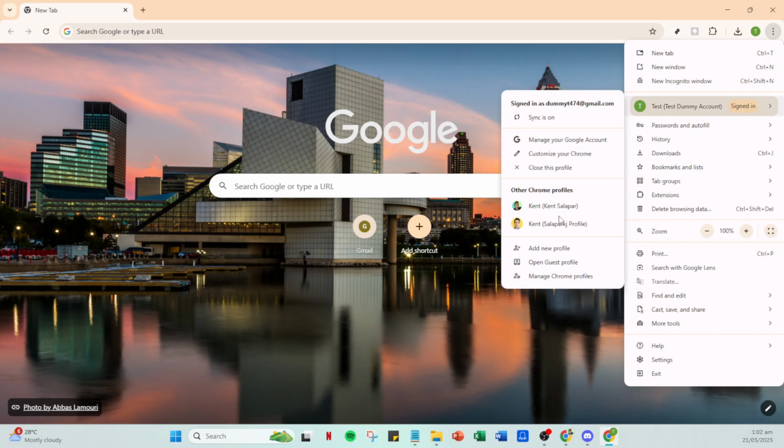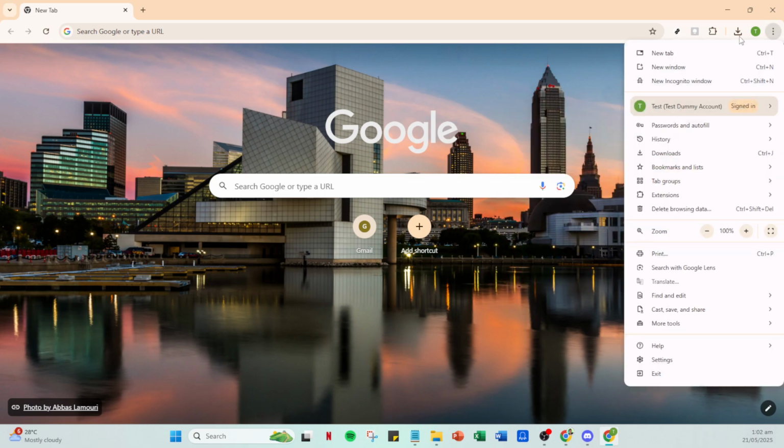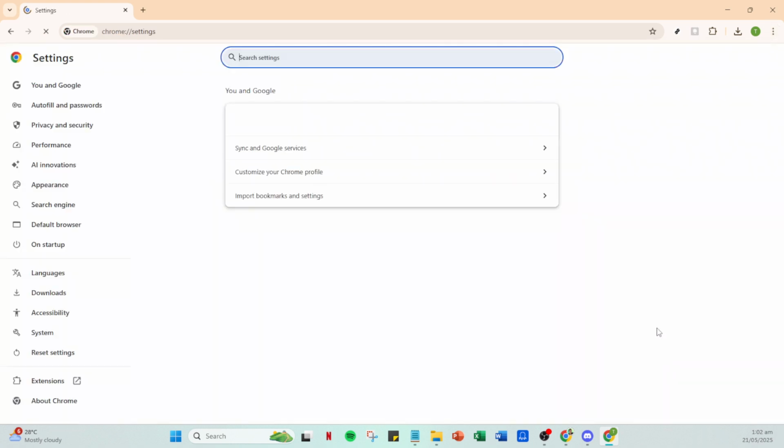Next, from the drop-down menu, look for an option labelled Settings featured within it. Click on Settings to proceed to the next step. This page houses numerous customizable elements of your Google experience, ranging from privacy settings to the appearance of your browser.